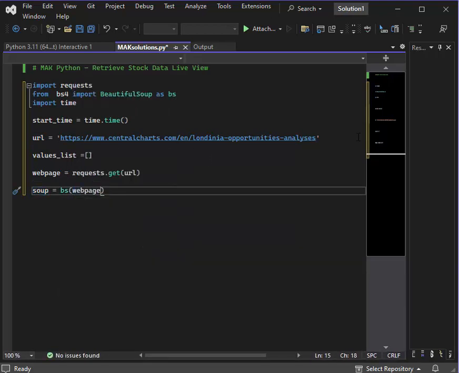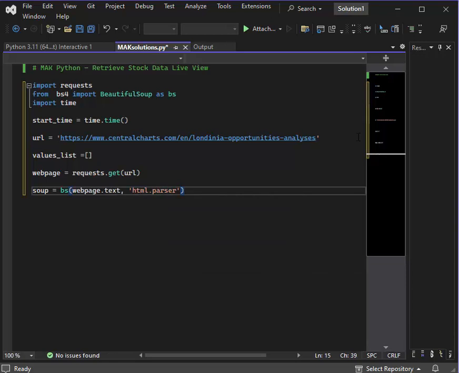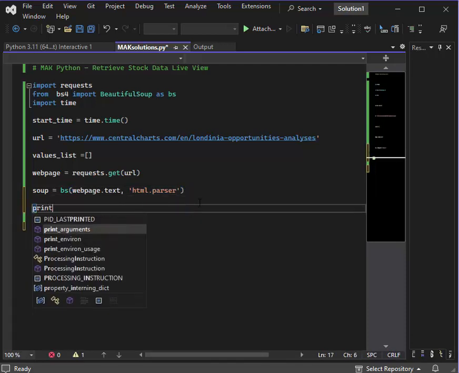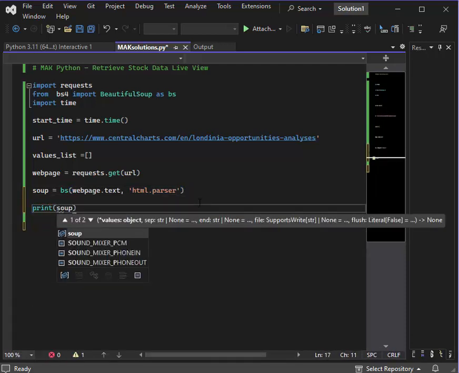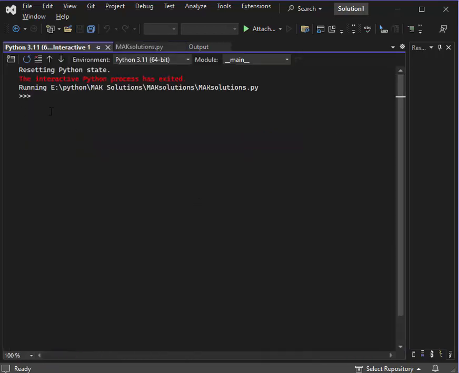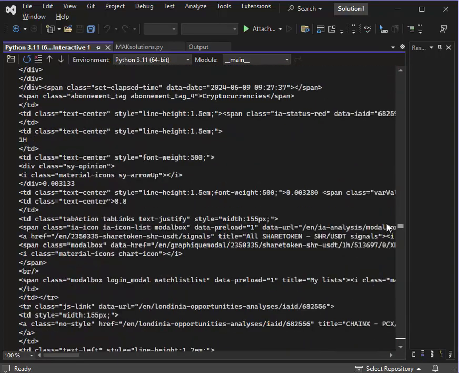Next is the web page variable, which will get the request from the website. Then we will use the soup variable and pass the web page in text form, and it will parse the website. Okay, let's print and see if it's working. Okay, we are getting the data from the website, that is Central Charts.